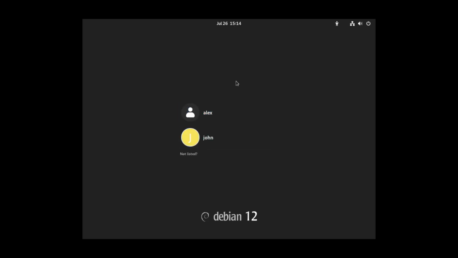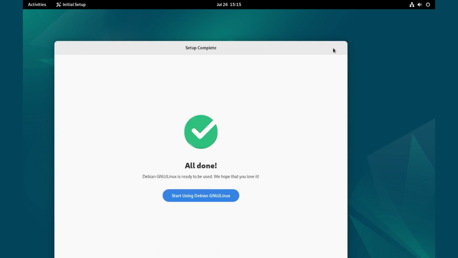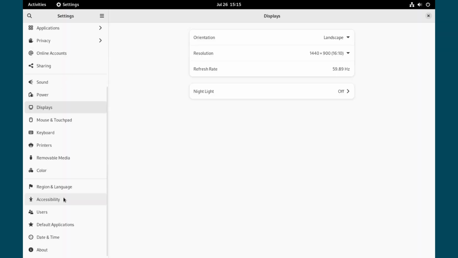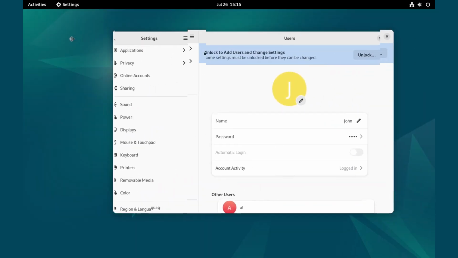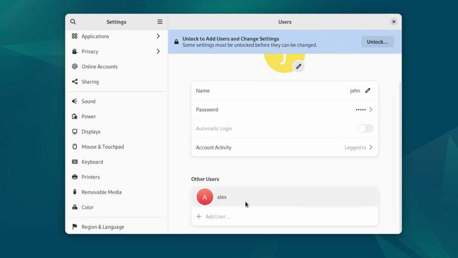On the login page, select the username John. Input the password for John and log in. We're going to skip through the welcome page very fast so we can proceed now to settings. Go to users. And here you can see the original user is still available, but in the others section.